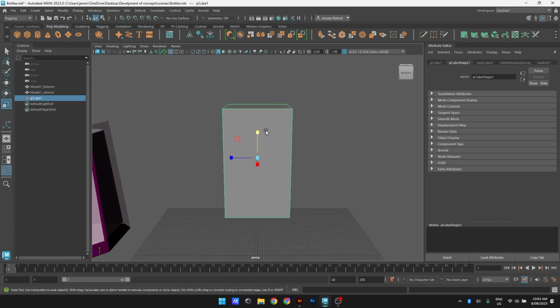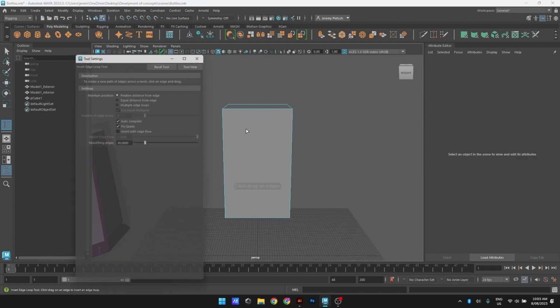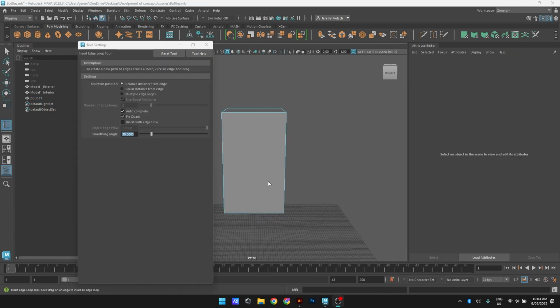The next tool we're going to use is the Edge Loop tool. And if you hold down Shift, right click, it's just here on that left-hand side. And if we click this little checkbox and let go, it will open up these tool settings.